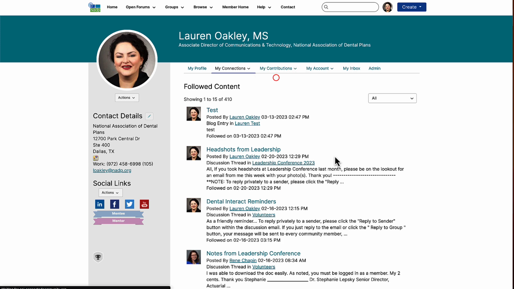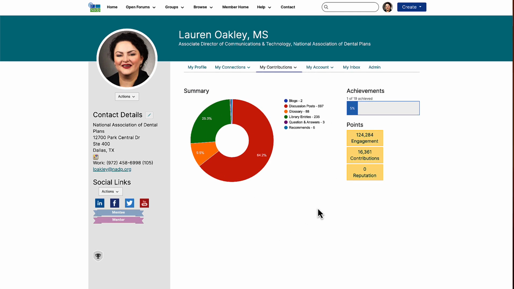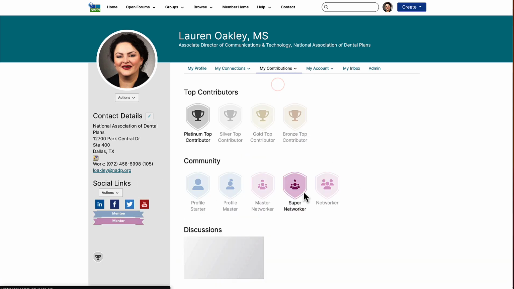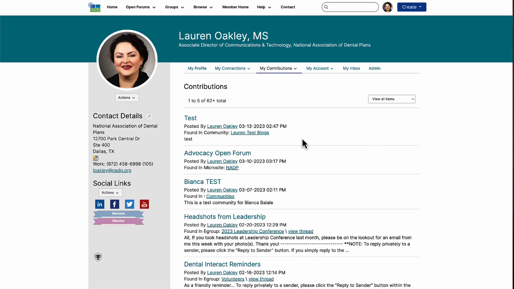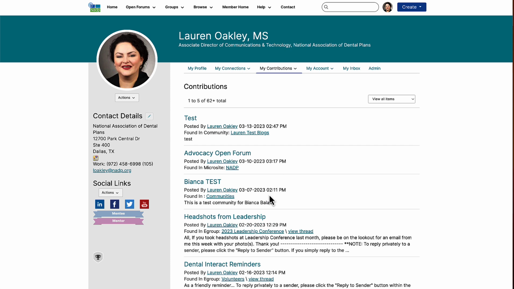The contributions tab, this will provide a summary of your engagement. There's different points based on different things, but it'll show you here your contributions. Reputation, we don't really do that. I'm not really sure what that is, but I think it's if people recommend or like your post, which we have the ability to do that now. So your achievements, this is basically the different badges, and it goes by your engagement points and your list of contributions. So that's really helpful as well, that you can find here different things that you've posted, your contributions.